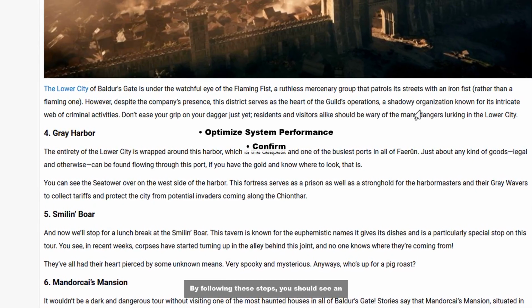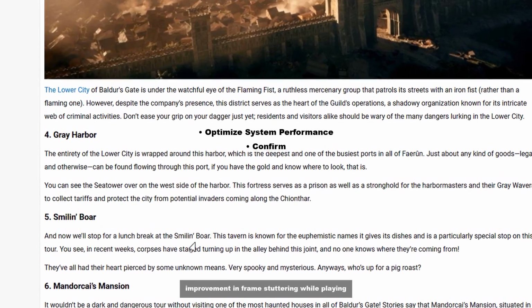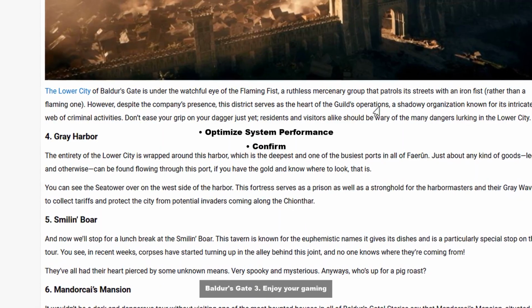By following these steps, you should see an improvement in frame stuttering while playing Baldur's Gate 3. Enjoy your gaming experience.